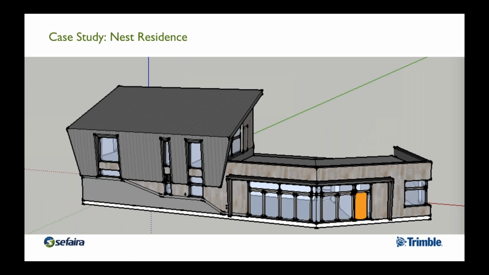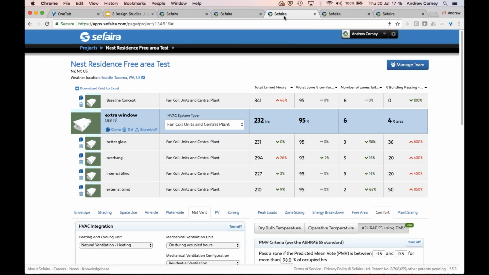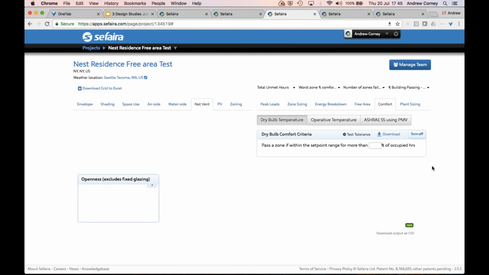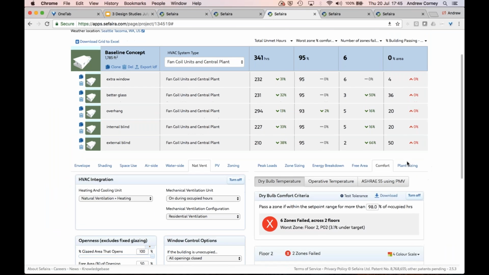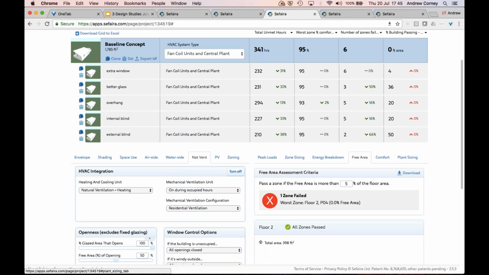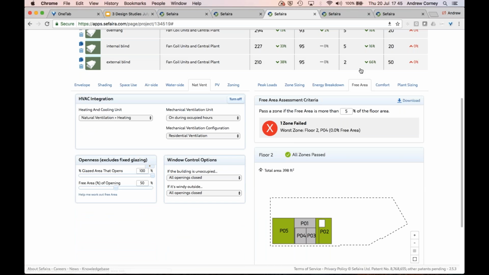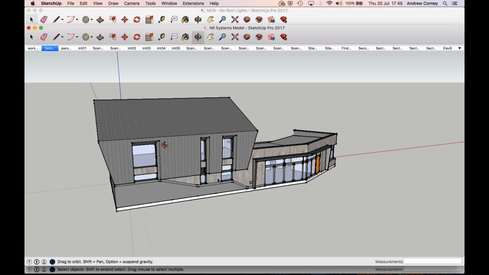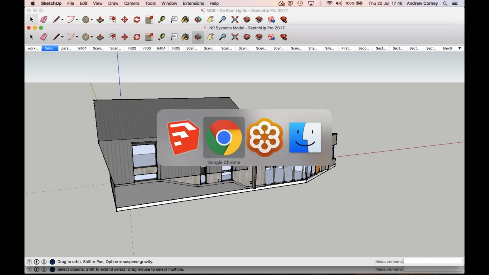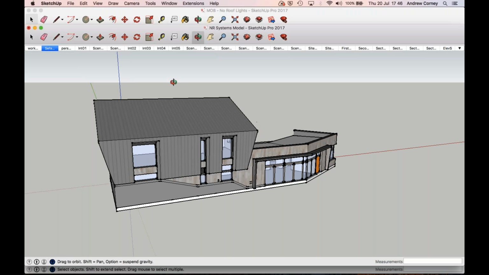When this was uploaded into Sefaira, the results showed that you can do a very quick free area assessment of each room. In the 3D model, all of the glazing is considered to be openable unless you tag it as fixed. Actually, I'll show you quickly how that works.